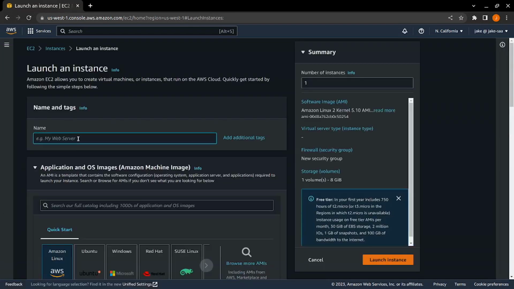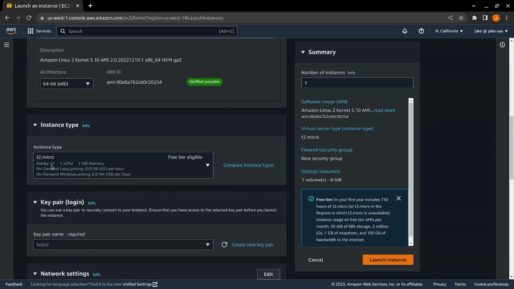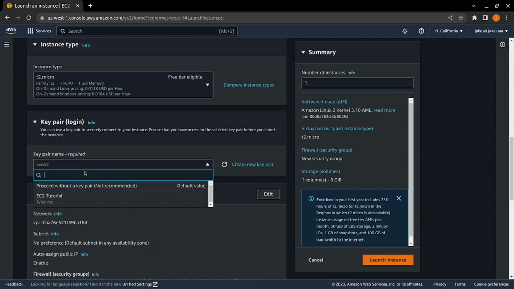And this one doesn't have to be globally unique. You can name it whatever you want. So I'm just going to name it Demo Web Server. Then make sure to do the default Amazon Linux AMI. T2 Micro, this is free tier eligible. You can make it bigger if you want, but this is free tier eligible, so that's what we're sticking with.